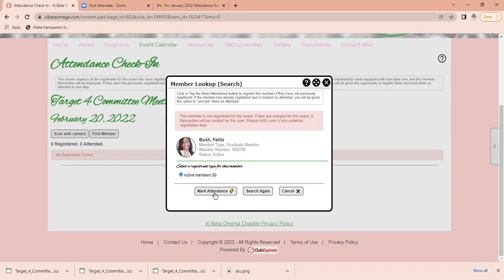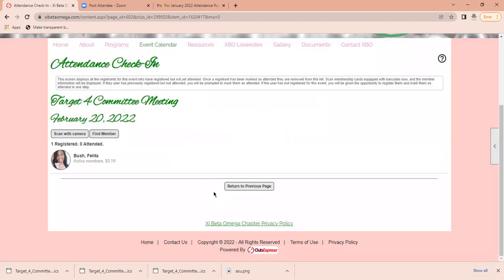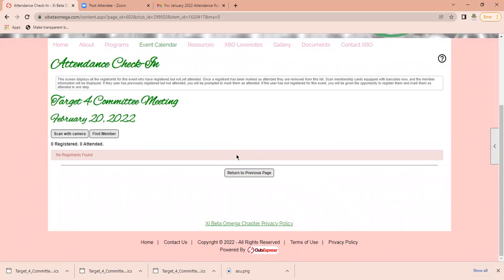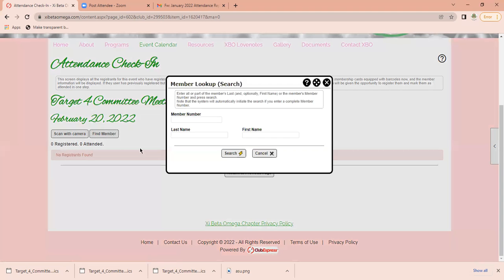So I'm going to mark my attendance. And I would just click mark attendance. Don't worry, I'll take my name out because I know I didn't attend. But I know that now I'm going to be added, okay? So that's what you would do. And now my picture is gone. So that's how you would add attendance for all members who registered. And if a member did not register, but you know that they showed up to an event, then you would click find member to search for that member using their last and first name.